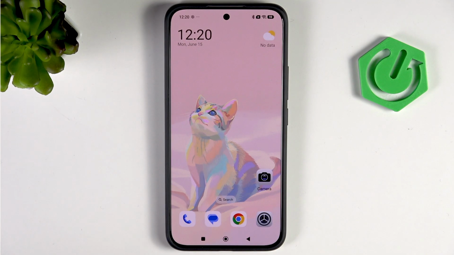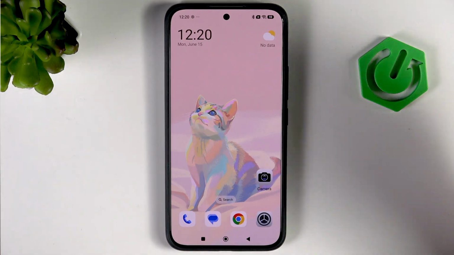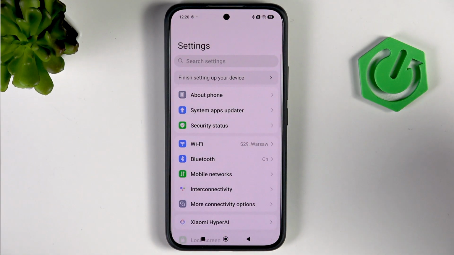So first of all, make sure that you've got the internet connection. It is required to check for the software updates, and I highly recommend to use Wi-Fi instead of mobile data. So we've got the internet connection, we can now open the settings.